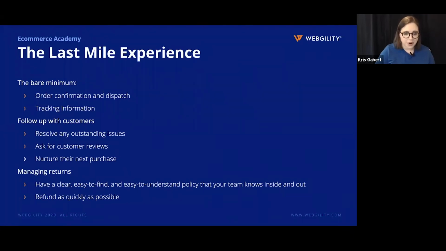Unfortunately, sometimes part of the last mile experience is the return, but returns can actually work in your favor. If a customer has a positive experience returning an item to your store, they're much more likely to try again because they have the confidence that there will be no hassle if the purchase doesn't work out. How do you build a positive returns experience? By having a clear, easy to find, and easy to understand policy that your team knows inside and out. Include details like timelines, fees, and other conditions so shoppers know exactly what to expect should they have to make a return. Also, offer the customer a refund as soon as possible to show goodwill.